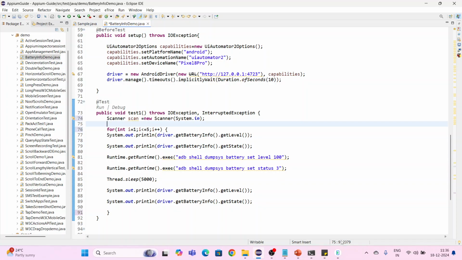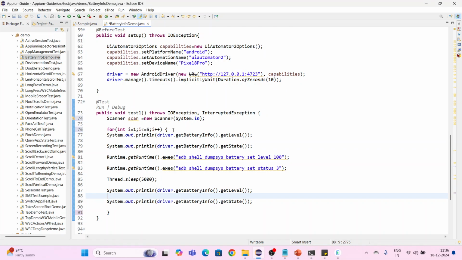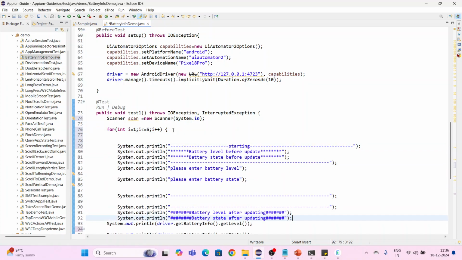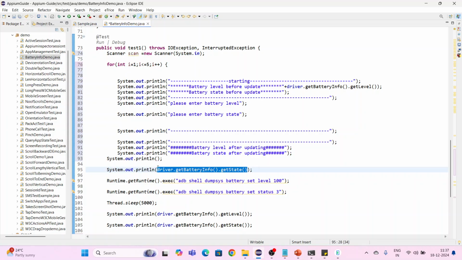So already I created the print output so that you can save time. I just copy it here. This is print to console, that's it, nothing else is here. Now I will provide this value here. This is to print the battery level before updating and this is to print the battery state before updating.